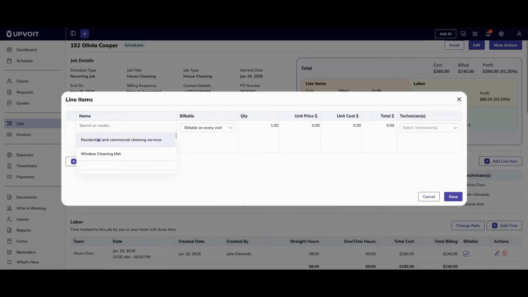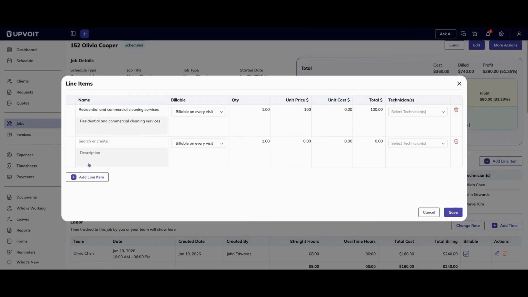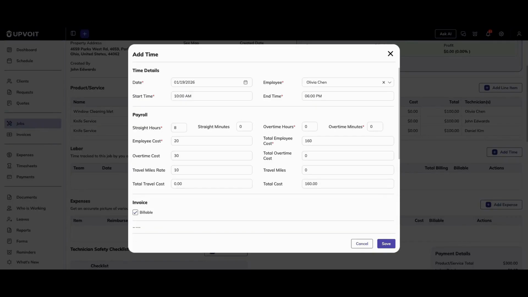You can also add products and services directly from the job view page. While adding services, you can select an existing service or create a new one directly from here. The labor section tracks time worked. You can add time entries for all assigned technicians.